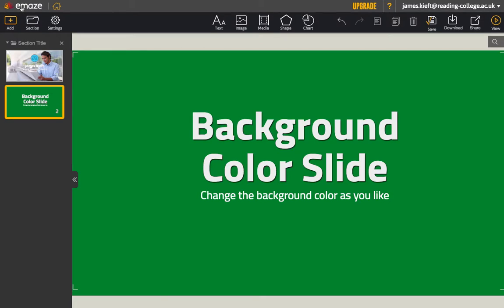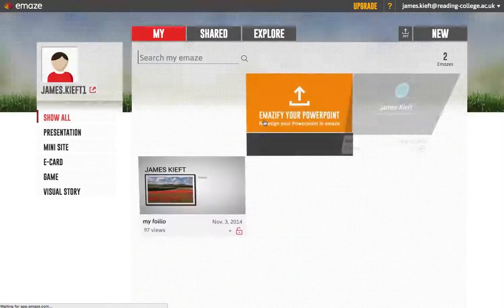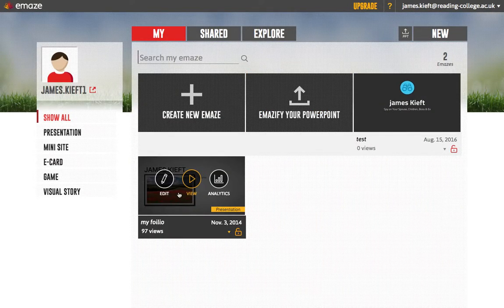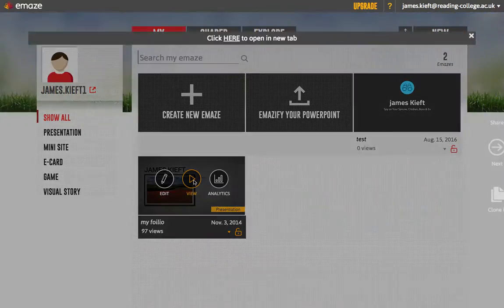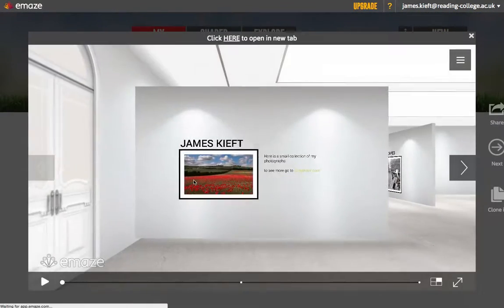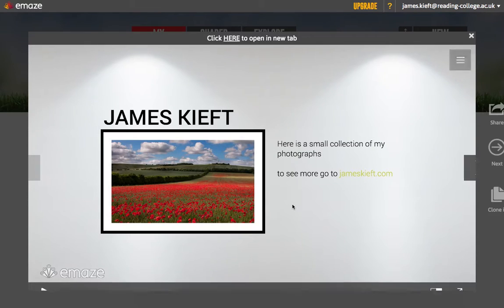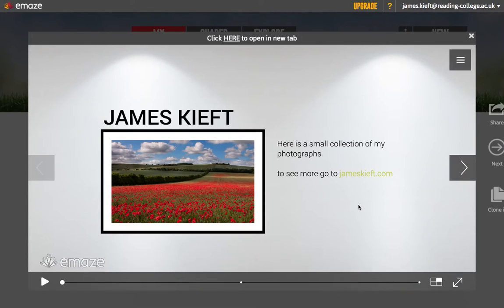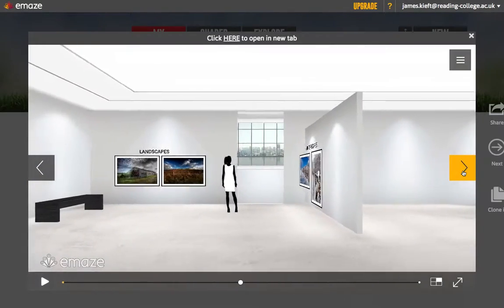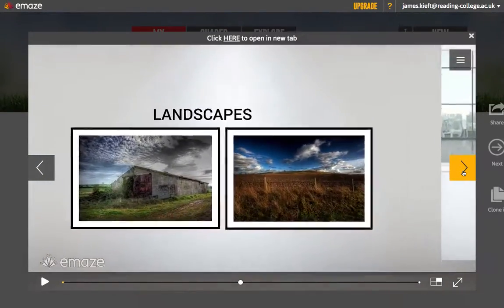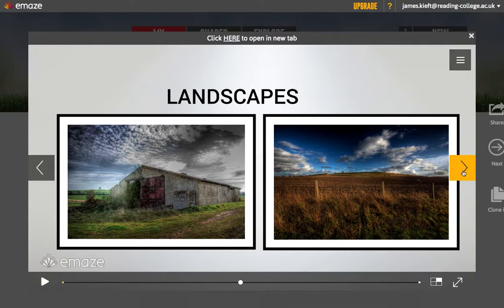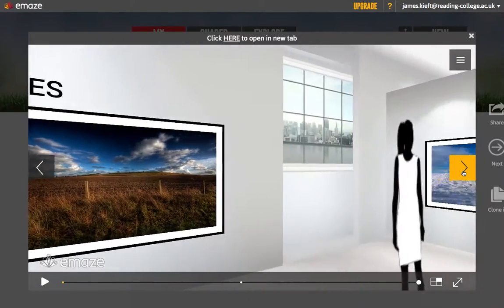And go back to home. Here's a presentation I've created before. And it's one of my favorite templates. It's the 3D template, so it's very good for pictures, but you can add text as well, and it allows you to navigate through a three-dimensional space. So that's one of my favorite Emaze templates, and that's what the finished presentation looks like.